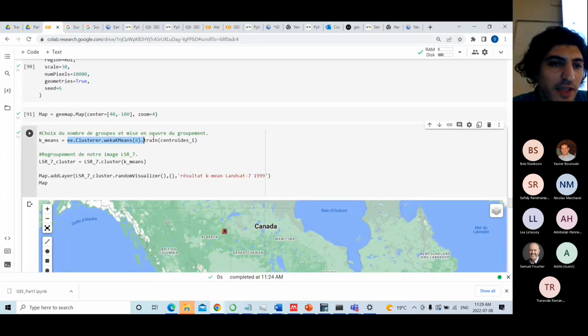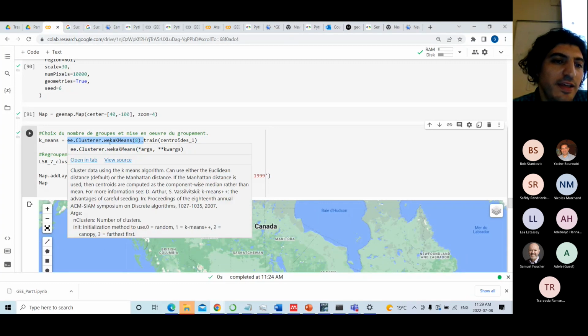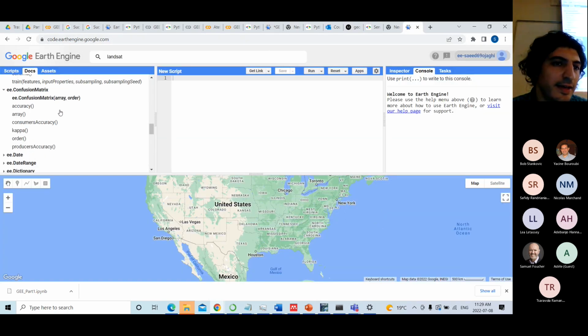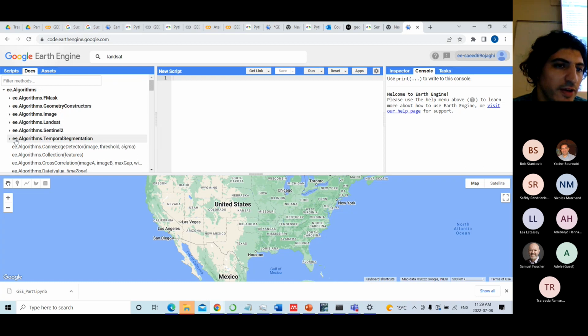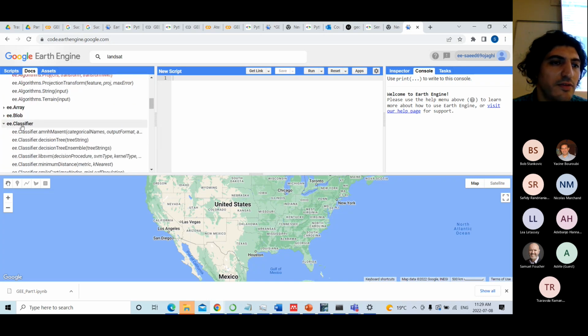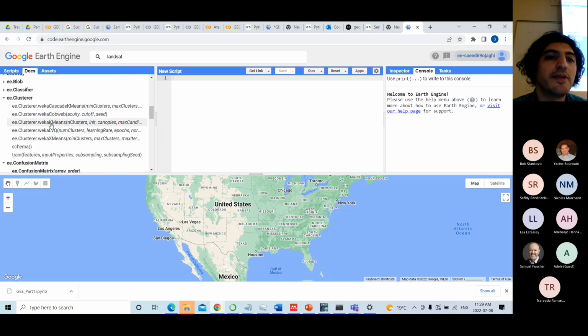Okay, so what we do here, we select the cluster. How do we find this one? Let's check from the Google Doc here. You can see the cluster. Okay, classifier for the cluster. You can see Weka means. Yes. Okay, all of that is functions coming from the JavaScript side of Google Earth Engine.